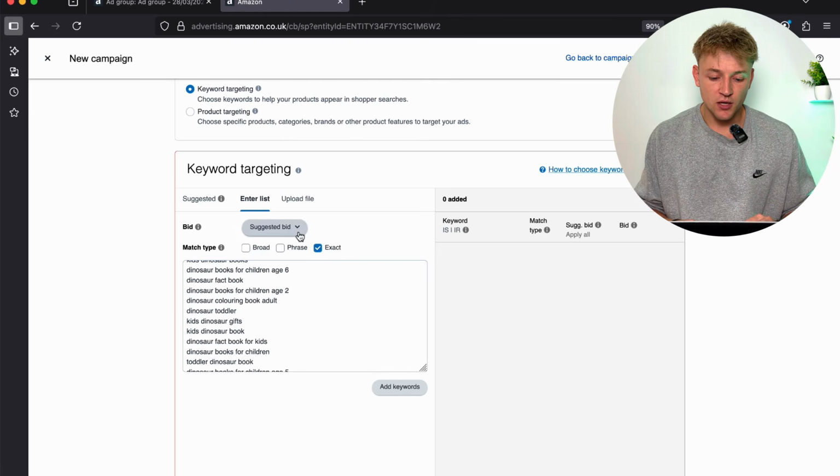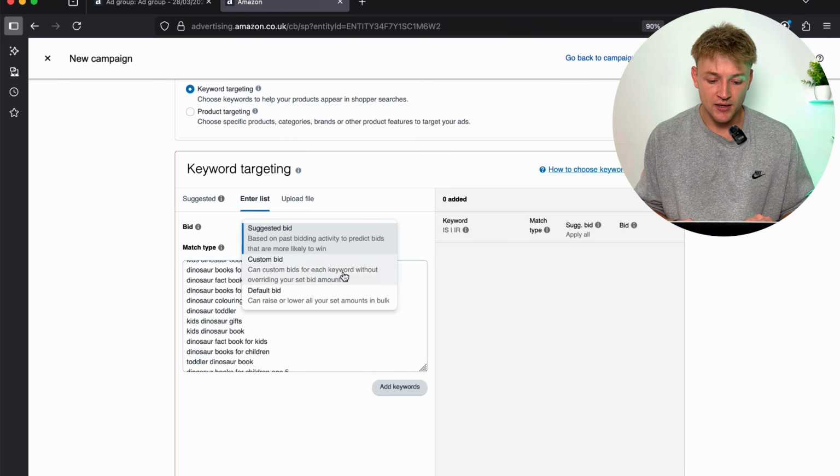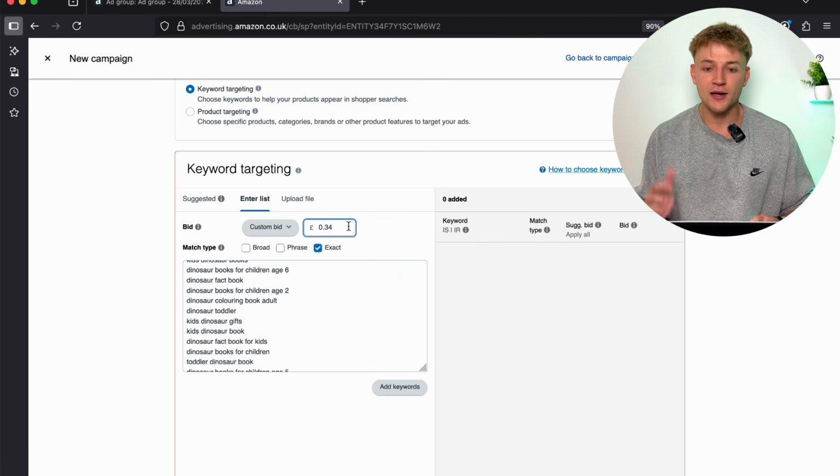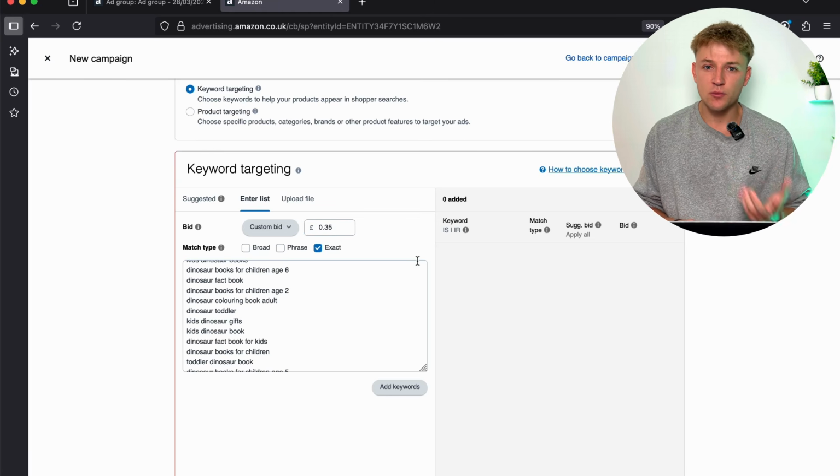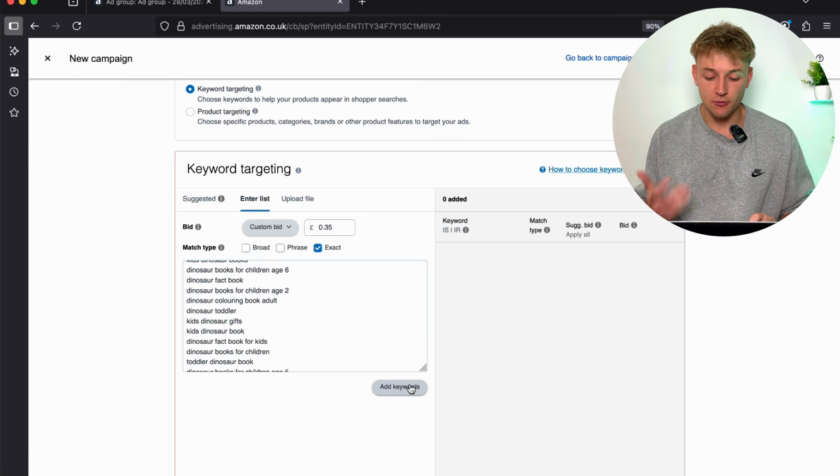Then all you want to do is go to the suggested bid and go for a custom bid, and then just put a really low bid in of something like 35p. This is, for me, the sweet spot from what I've seen if you're going for a low budget. Go ahead and press add keywords.